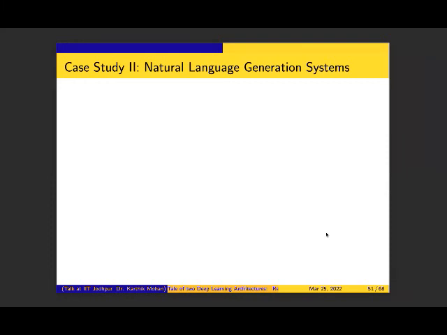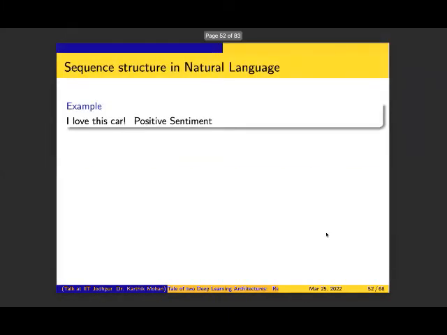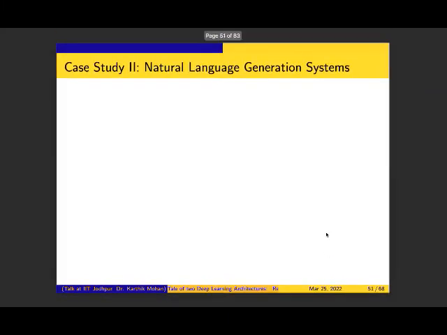The next case study is on natural language generation systems. This is more recent work. Here, we'll just look at one case study where you want to have a task-oriented chatbot. It is a chatbot that is specifically for tasks. So you have a task and you want to respond to the task, or you have a query and you want to respond to the query.